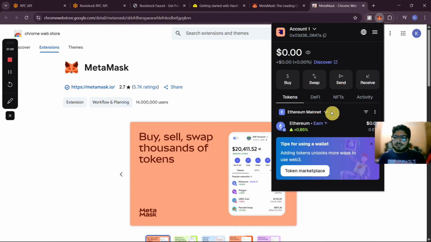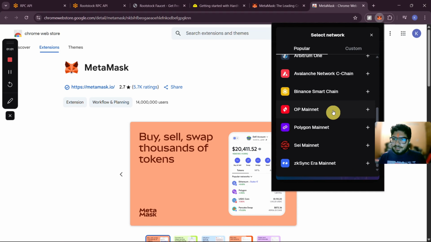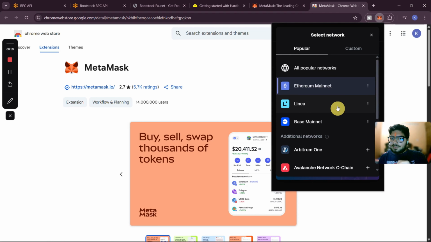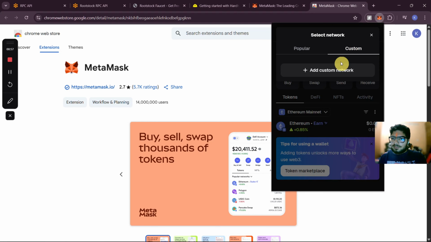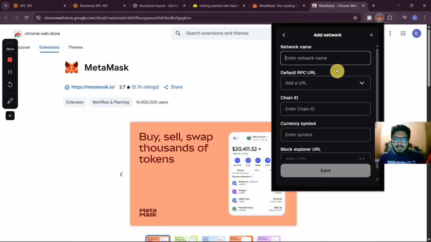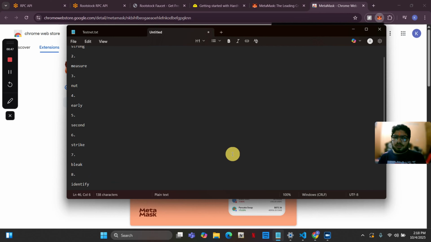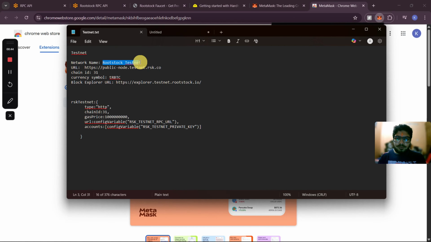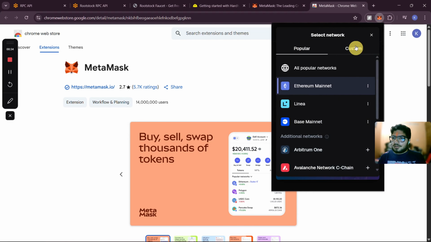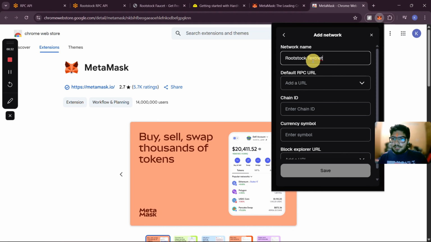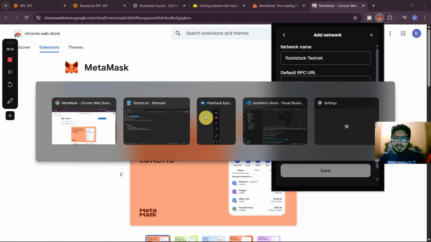And again, since we will be deploying to Rootstock Testnet, we have no use of Ethereum mainnet as of now. So what we'll do, we'll add the Rootstock Testnet here. It is not here in the popular ones, so we'll have to head to the custom network and add custom network. Now we'll have these details: network name, default RPC URL, chain ID. Let me show it to you. It is also on the Rootstock tips portal. We can copy it from here, paste it. Okay, custom, add custom network, this, and we'll have the RPC URL as well.